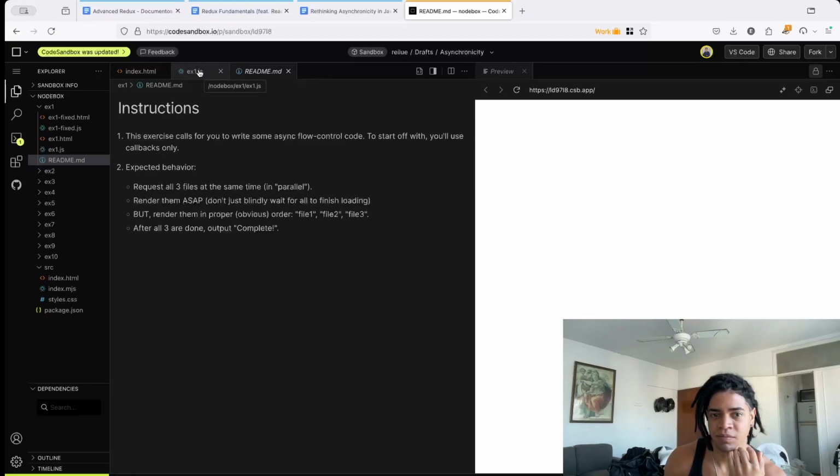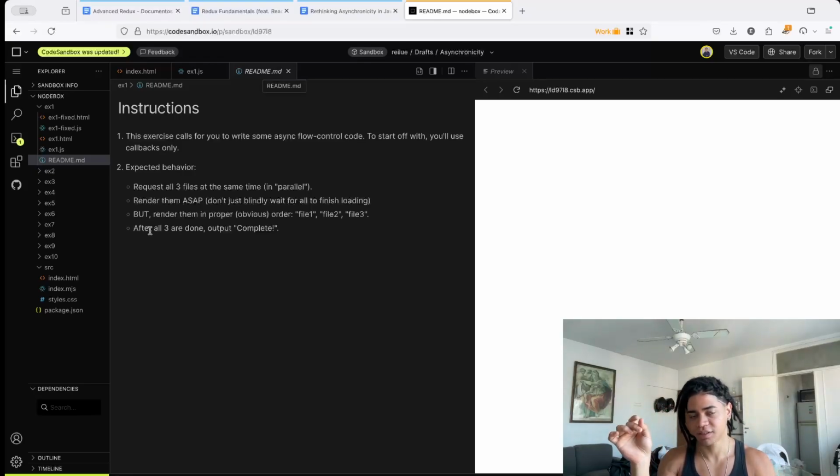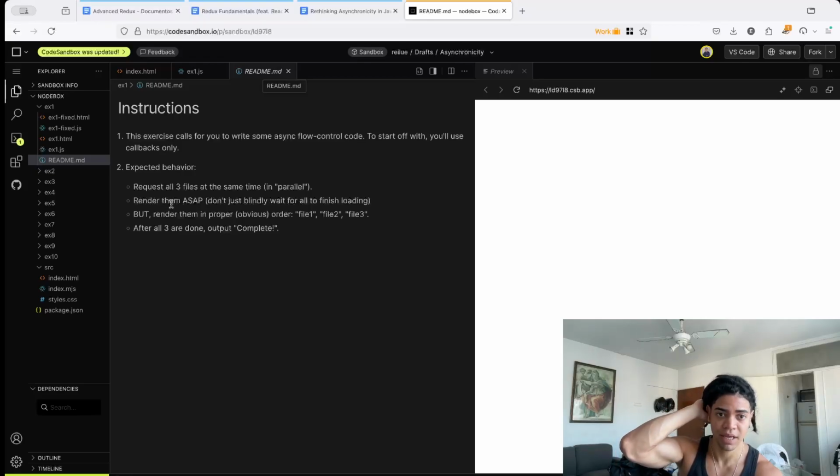Okay. So we can think of this as requesting all three files at the same time. So trigger all of these responses in parallel, and then render them ASAP, like this. Render them ASAP. Just blindly wait to finish loading.